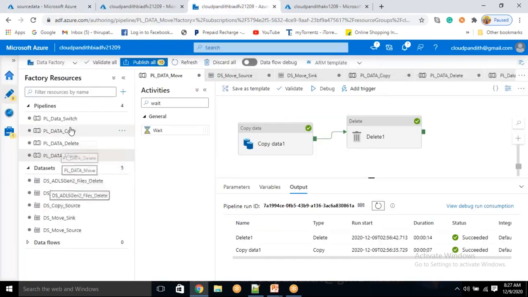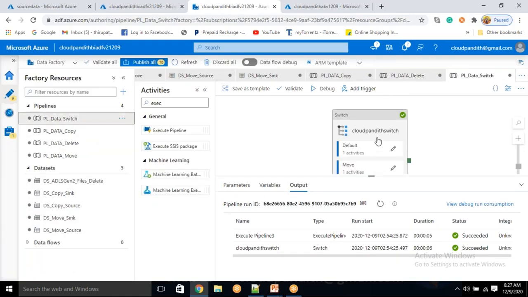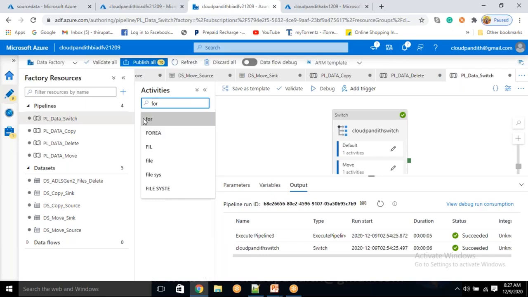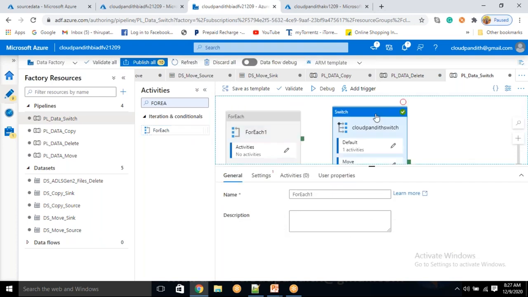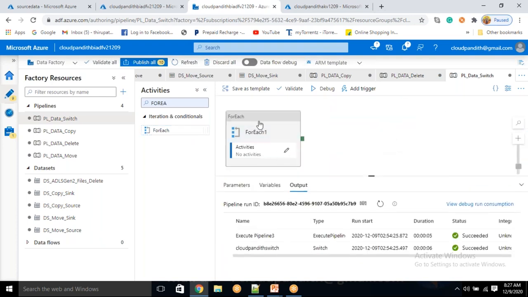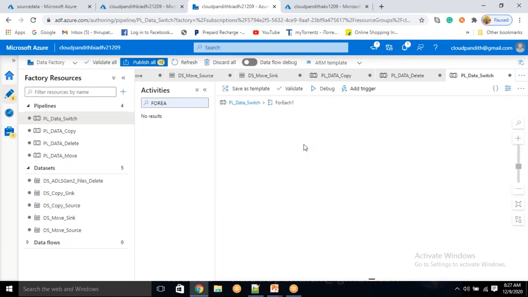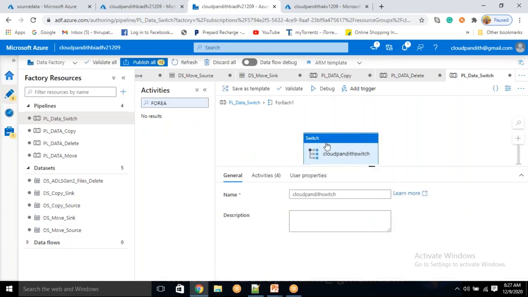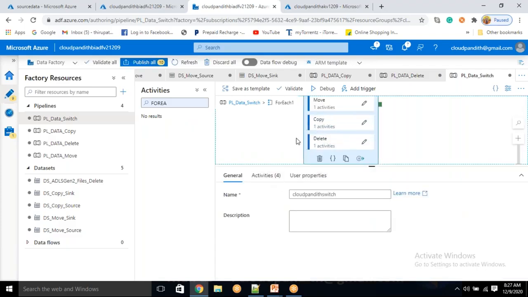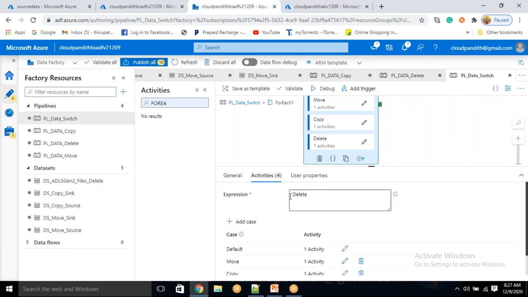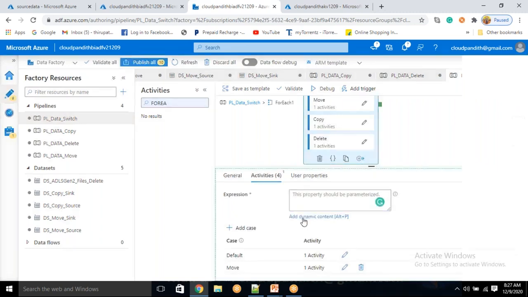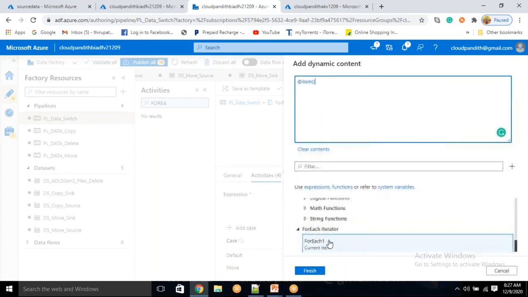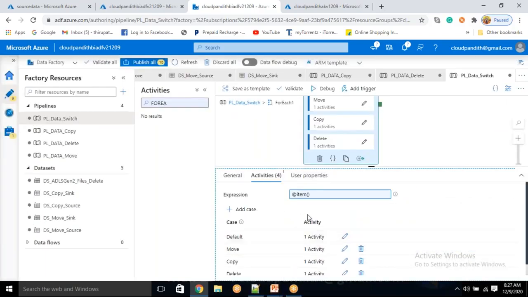Fine. Now come here, go to your switch activity. See, now how I'm going to use this switch activity is, first you use for each. Now right click on this switch activity, cut it. Go inside this for each and paste this switch activity. Understood? Switch is there inside for each. Now in this switch, I need to pass this expression. This expression I need to pass from the for each.